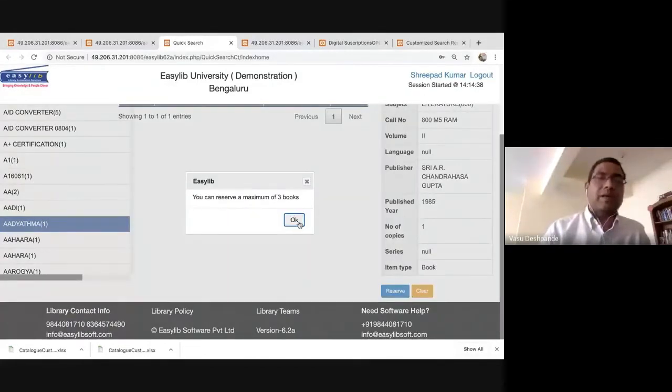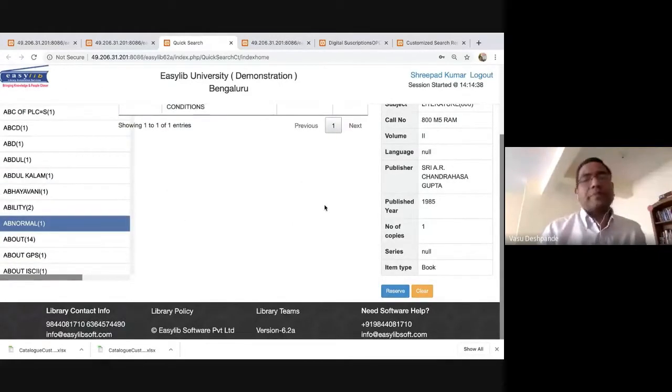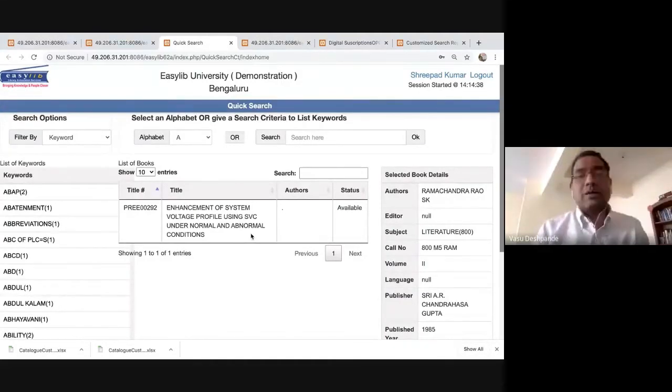Simple, as simple as that. Okay, you can reserve a maximum of three books. Fine. So basically how it works is that it allows you to reserve as many books as the librarian has set the parameter. If you allow reserve for 100, it will allow you to reserve for 100.